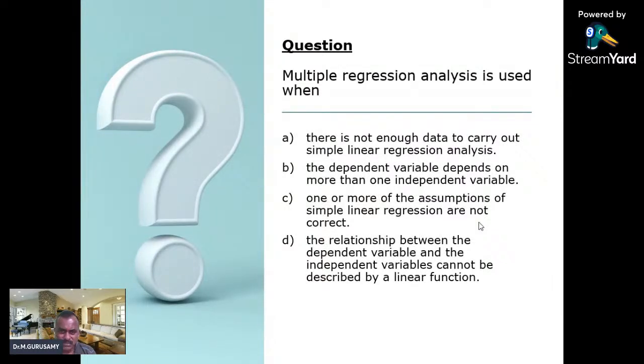Option A, there is not enough data to carry out simple linear regression analysis. Option B, the dependent variable depends on more than one independent variable. Option C, one or more of the assumptions of simple linear regression are not correct. Option D, the relationship between the dependent variable and the independent variables cannot be described by a linear function.